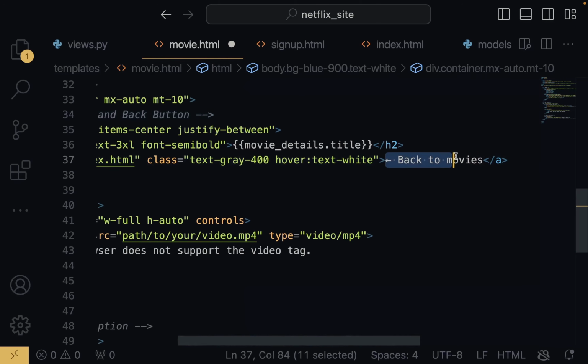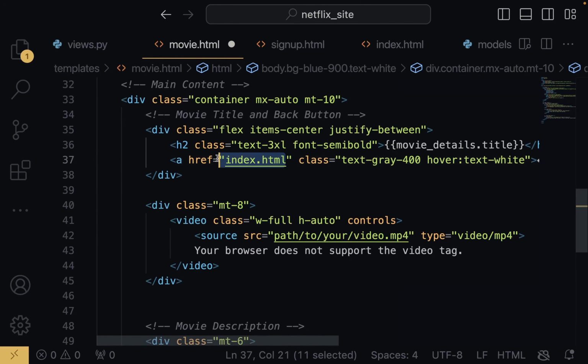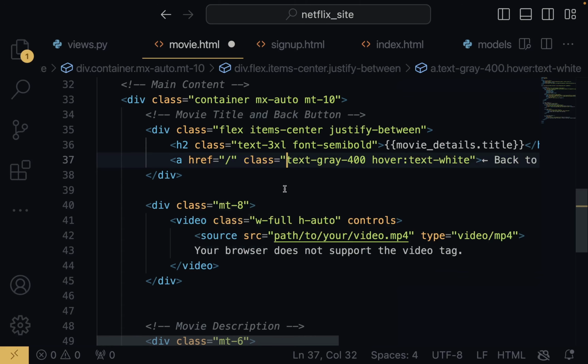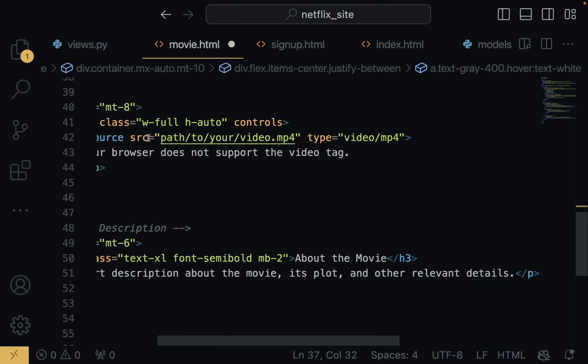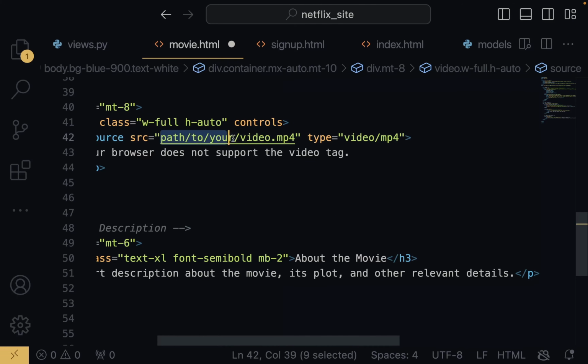And for back to movies, when the user tries to go back to movies, we're just going to take them back to the home page. And then for the part for the movie, let's paste this. We're going to say movie_details.video.url.